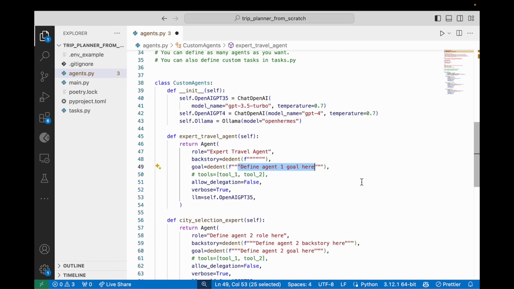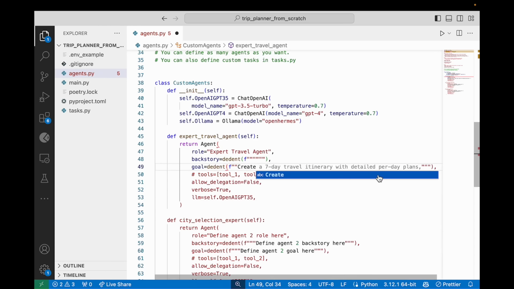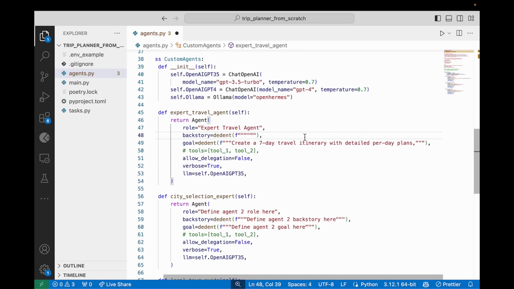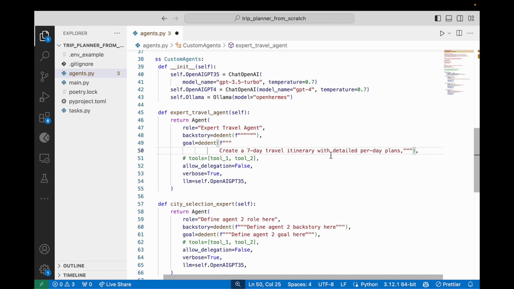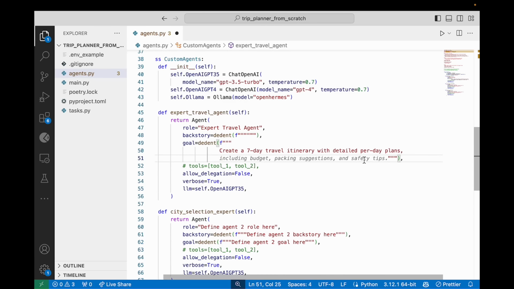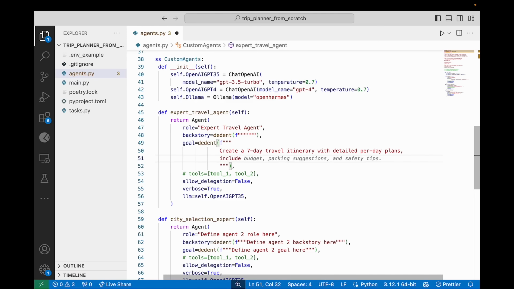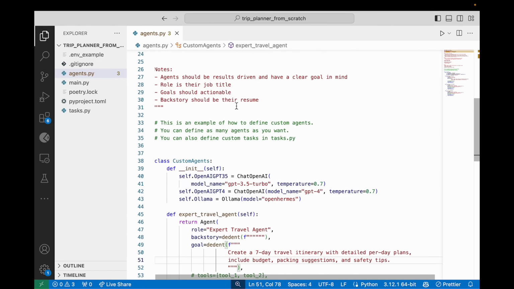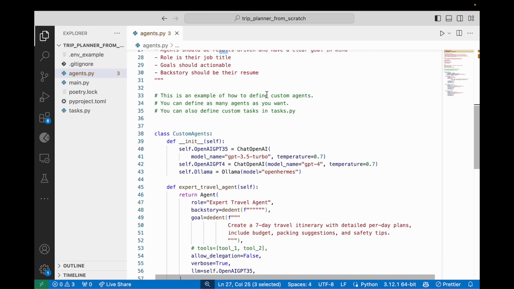When it comes to creating our goal, I just want to say that our goal is to create a 7-day travel itinerary plan. That's half the story, so we're going to keep going there. Let's go ahead and open this up. There we go. So we're trying to create a 7-day itinerary with travel plans. We also want to include budget, packing suggestions, and safety tips. So that's our goal. And just to reiterate, what we're trying to do here is to be results driven and have a clear goal in mind.